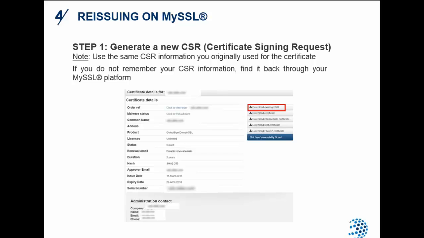If you go on the particular domain, particular certificate, you can download your existing CSR. Download your existing CSR, decode it, check what the certificate information is, and create the new certificate signing request using that.